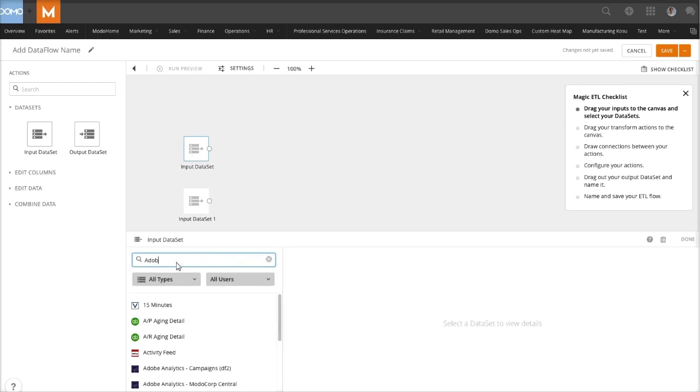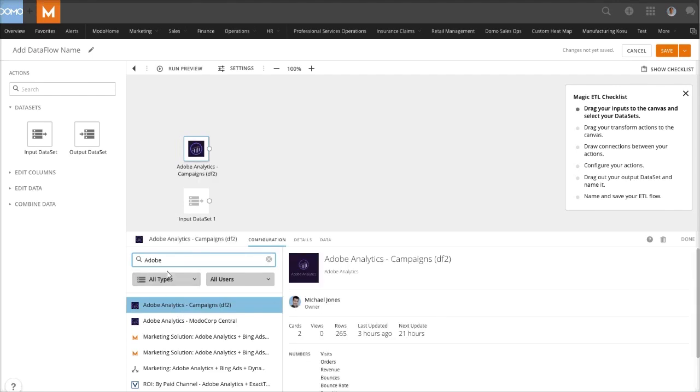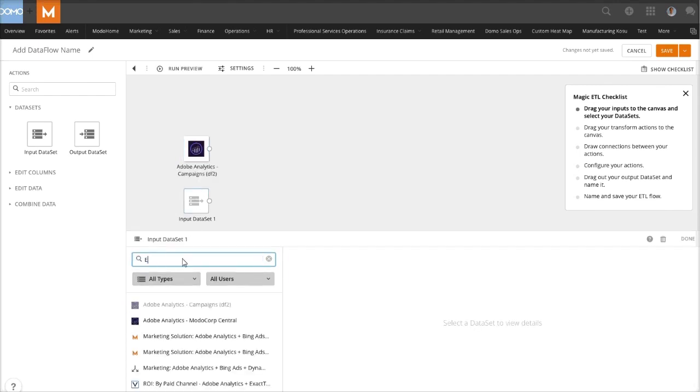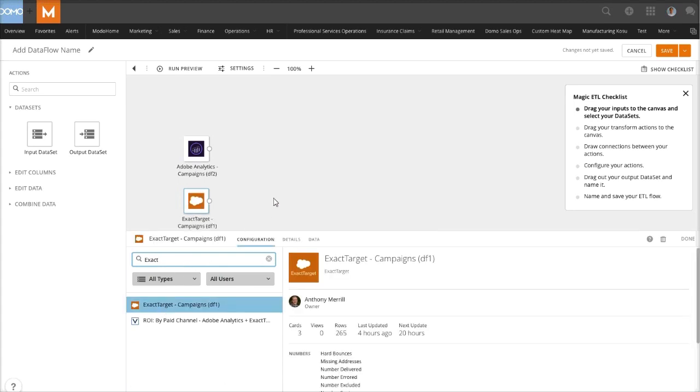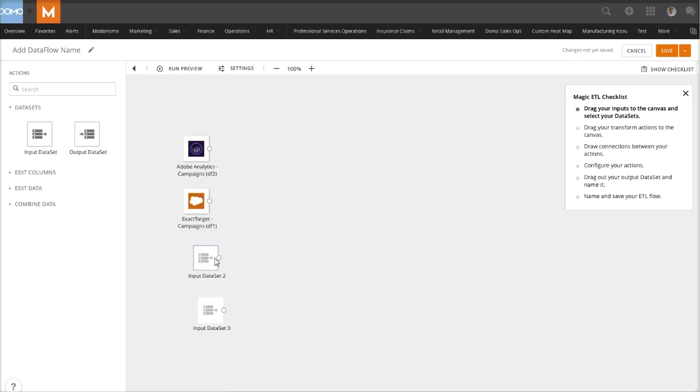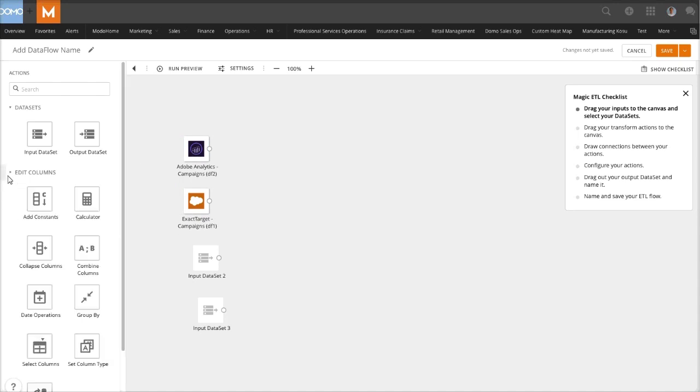I just select what data I want to power up. So maybe I want to do, let's do Adobe Analytics campaigns for one, and for the other, I'm going to do exact target. The benefit of this is that now I'm going to track these two data sources, and I'm going to see for these two how emails that I'm sending out from exact target are impacting visits to my website. So there's a lot more I can do today that I don't have time to show you.